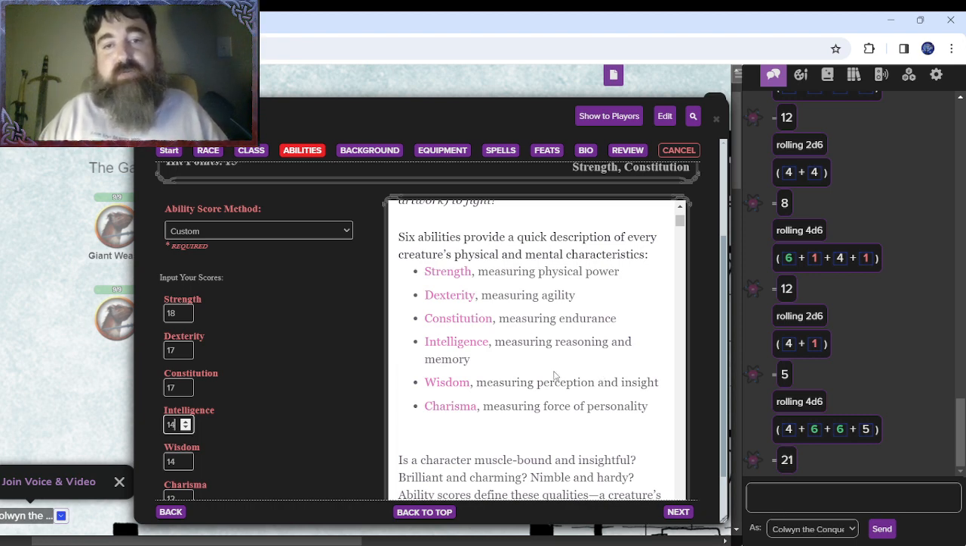Intelligence, measuring reasoning and memory. It also helps with skills sometimes. Wisdom is one of the more common spell rolls that you roll either to deal damage or to resist damage. In other versions, it's called a will save. And then charisma, measuring your force of personality. How bright does your character look? How alluring, in some cases, do they look?